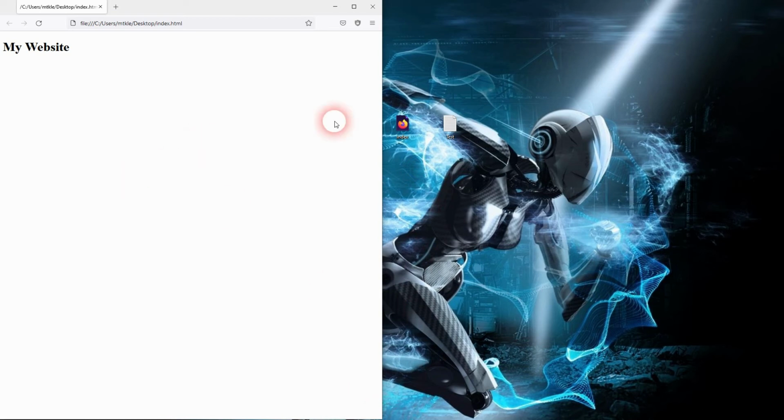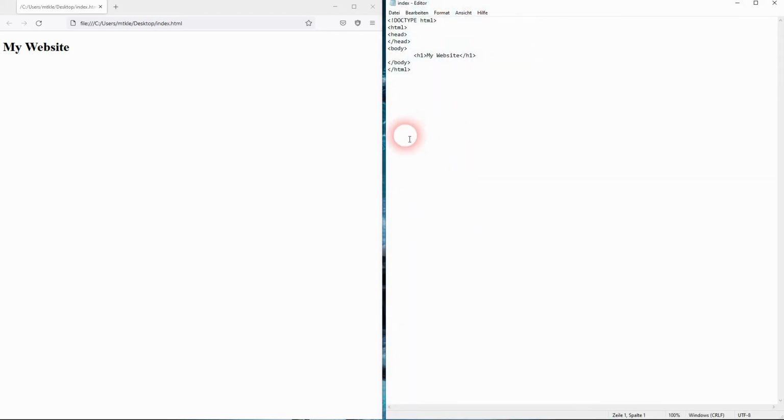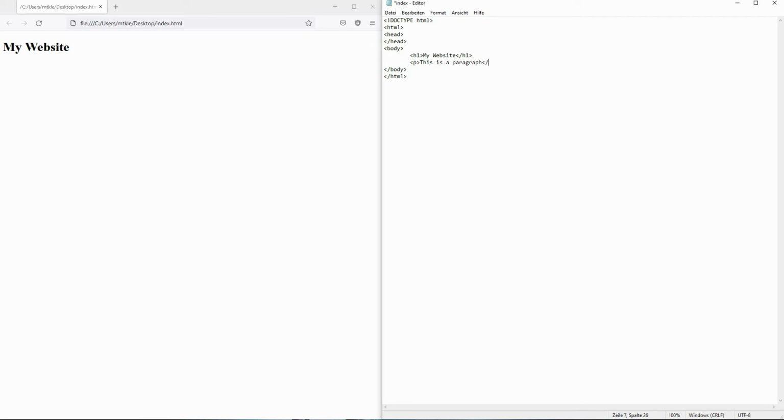And if I right click on my index right here and I open it with my Notepad text editor, we've got this file back. So if I add information, let me add a paragraph. And I close it, Ctrl S to save it, and now I reload my website in the browser, and here's our paragraph. So this is the basic setup that you need.